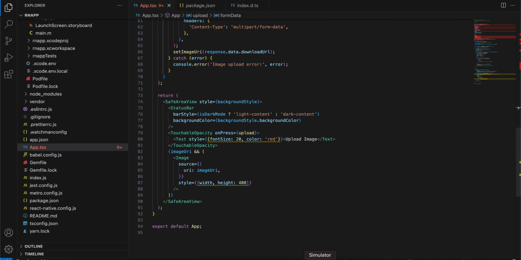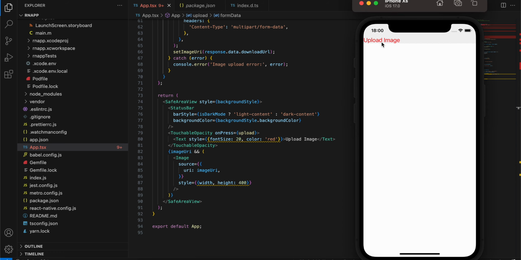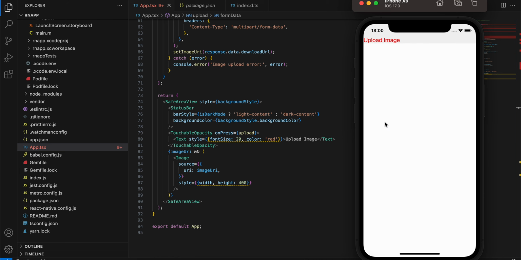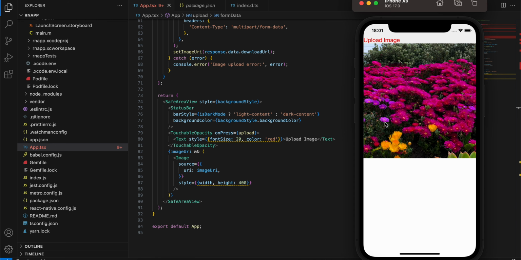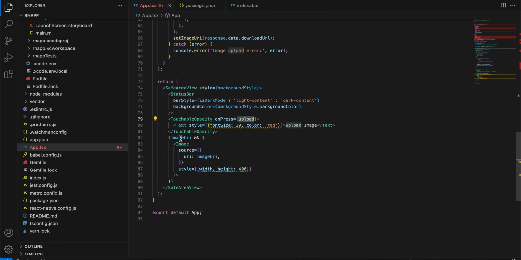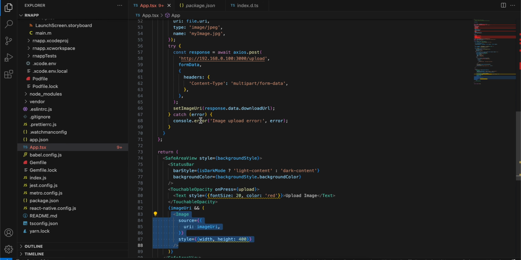Next, I will just show you the output. I will click on upload image. It opens the image picker. I will select one particular image, then it automatically calls that Node.js API, and it uploads that image to AWS S3, then sends us the download URL, and I'm just displaying it inside an image view. So here you can see this is our button where I'm calling the upload method, and this is the image URI, and once we have the image URI, we are displaying the image.